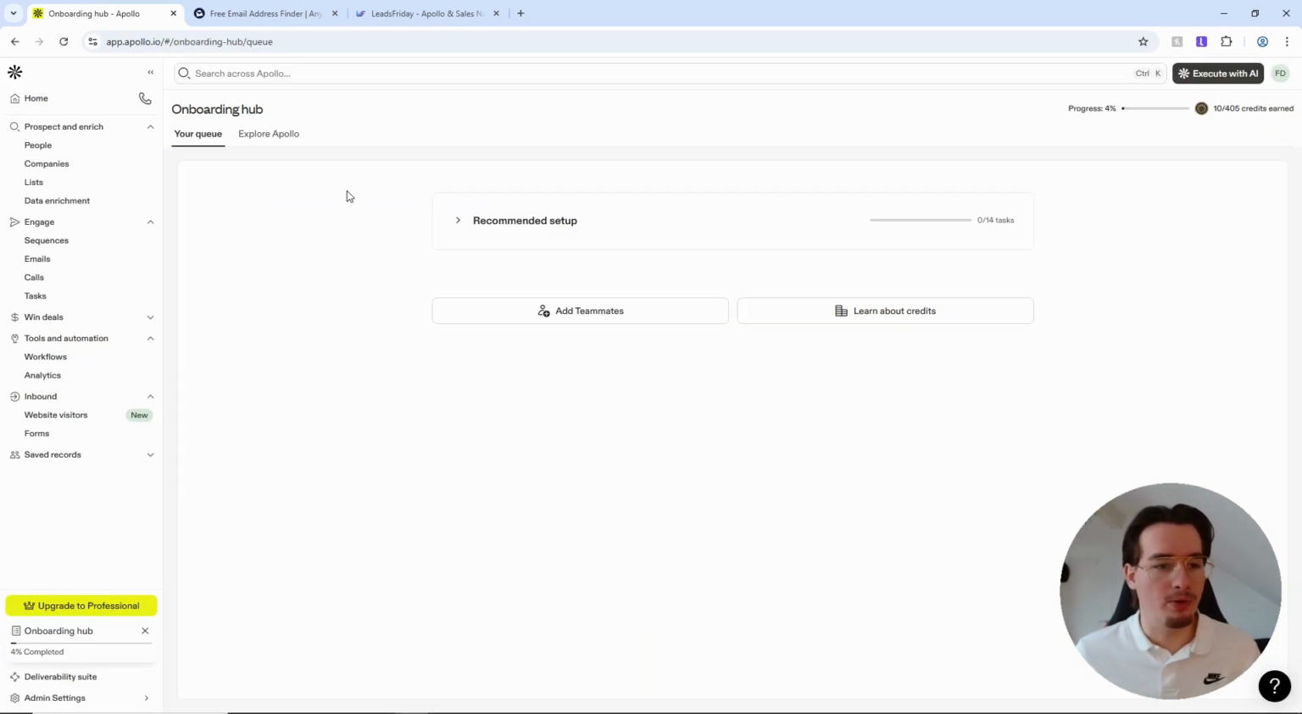So if you log into Apollo, you can see all those different sections right here. And the only section we really need is the prospect and enrich section. And under this prospect and enrich section, we will use the people and companies tab. With those tabs, we can scrape leads in bulk. We can search for people and companies by using very specific filters, but there's also these other sections.